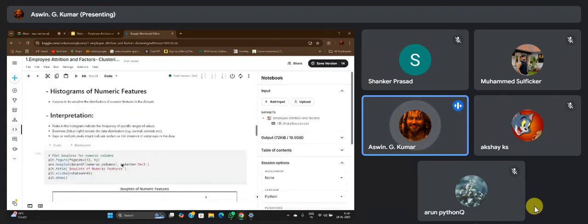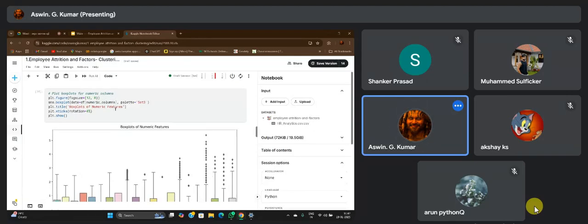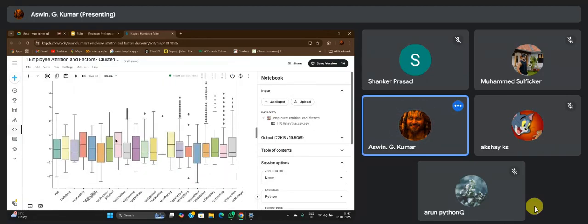And next we create a box plot using these codes, using the numeric columns. The purpose is to summarize the distribution, central tendency and variability of numeric features and identify outliers. Here the components are: first, the box represents the IQR, showing the middle 50% of data. The line within the box represents the median. The whiskers indicate the range of the data excluding outliers, and the points outside the whiskers represent outliers.